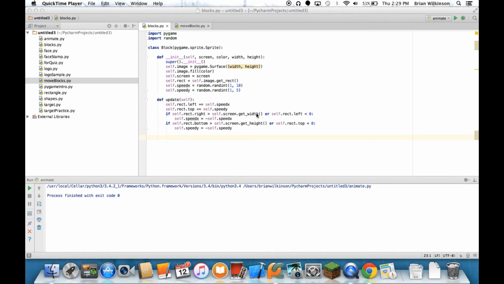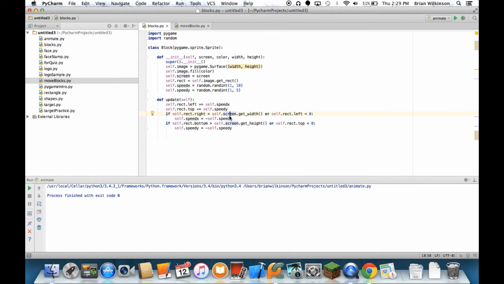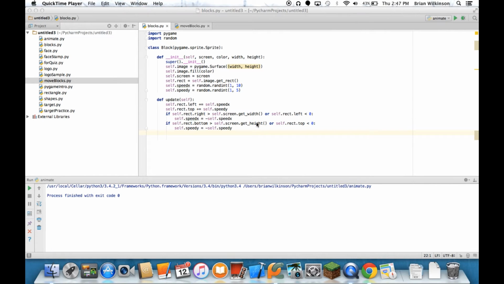Notice that this area is a little bit different. Surfaces have a method called get_width that returns how wide they are. Since screen is a surface that's being passed in, it makes this method a lot more flexible because it can be used on whatever size screen I get passed, not just 500 or 400. So I'm getting the width of the screen and saying if it's bigger than that, reverse direction. And zero is always going to be the left side of the screen. And you can see I'm doing the same thing for the Y direction.